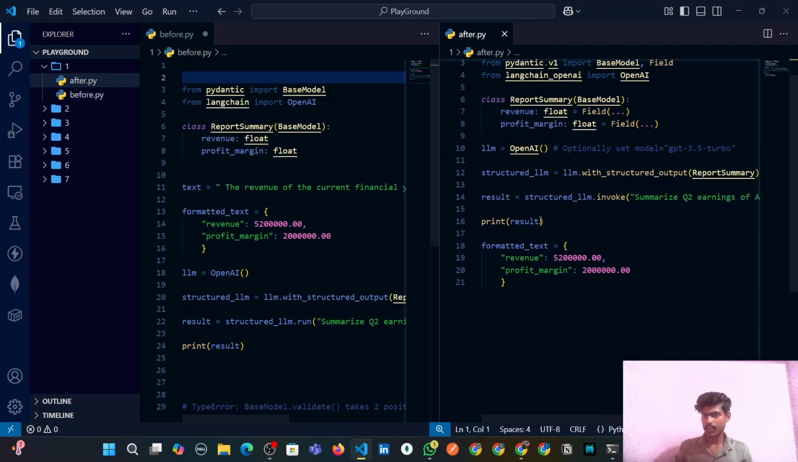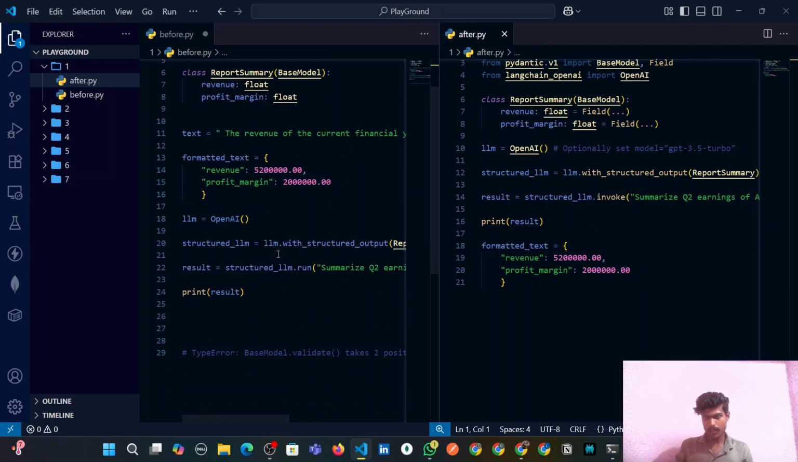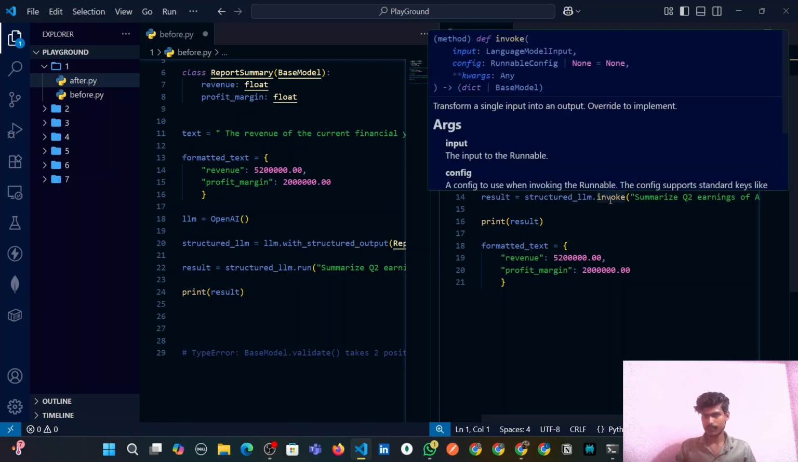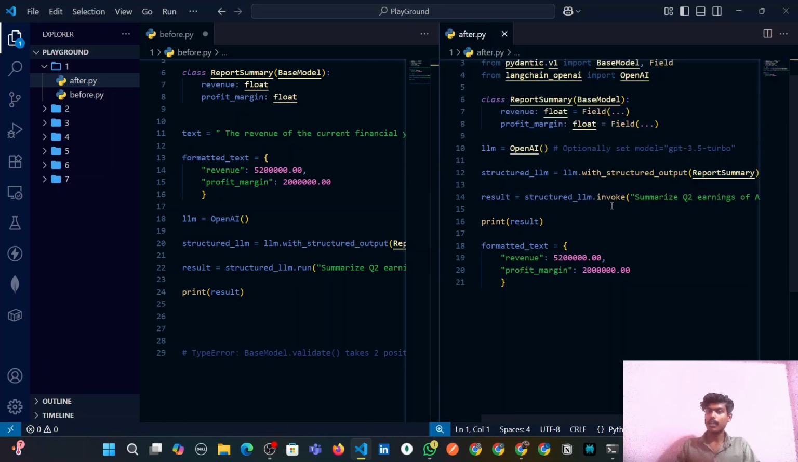And there is one more thing, guys. Previously we used to use LLM.run, but that's not going to run now, guys. It is deprecated. It's outdated now. We need to use LLM.invoke. We need to use LLM.invoke, guys.